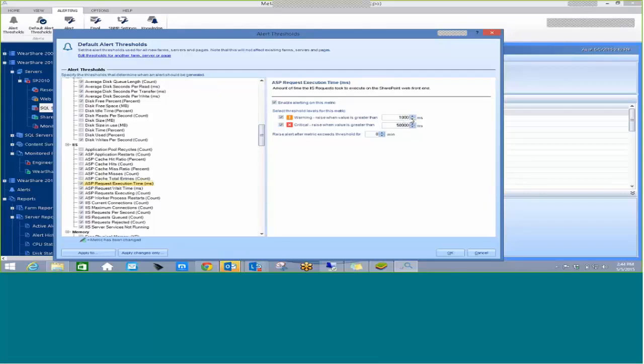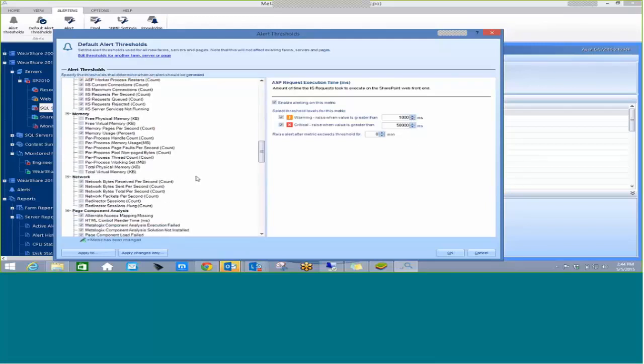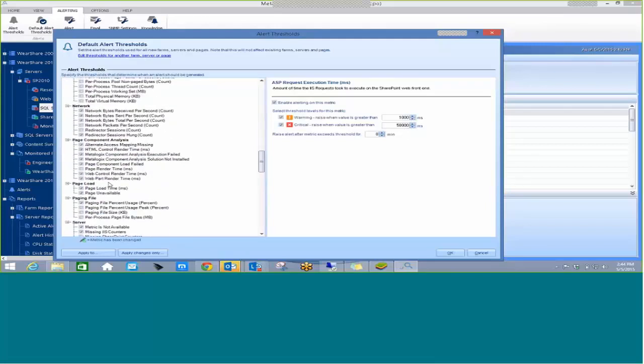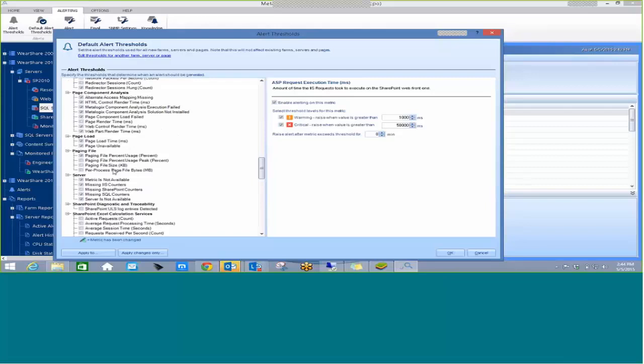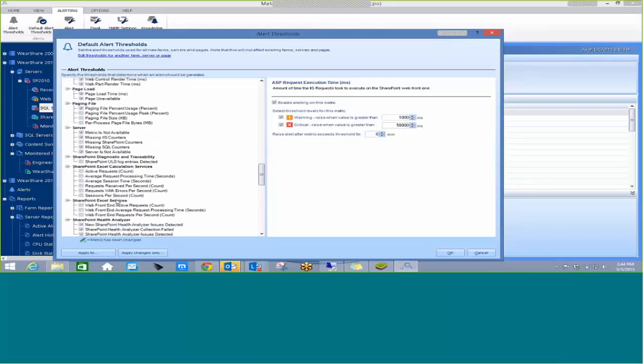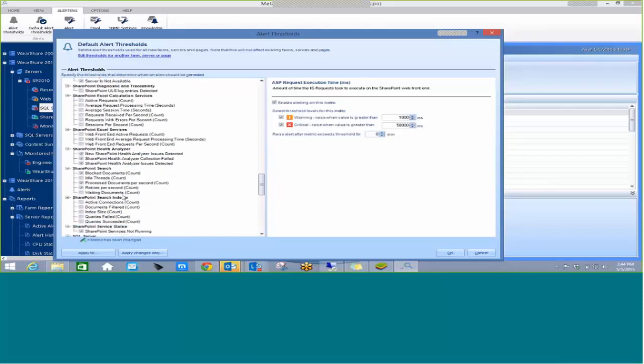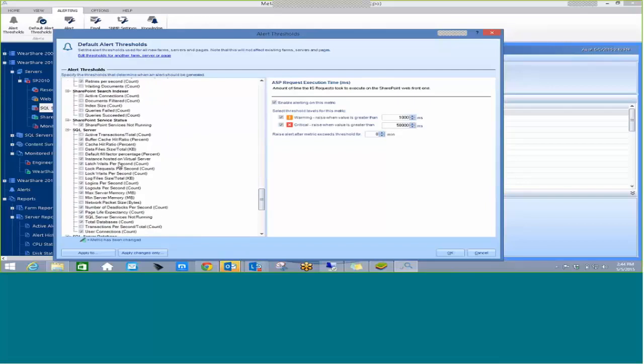If it goes over 1,000 milliseconds, I want to get a warning. 50,000, critical. Memory, the networking of your servers, the page load time. Again, this is the first metric that I was showing you. It's going to monitor every page, but if you want a more specific analysis report, you're going to have to put it on the monitor pages. Server, Excel Services, so again, a bunch. Search, the search indexer, and then we have SQL Server.